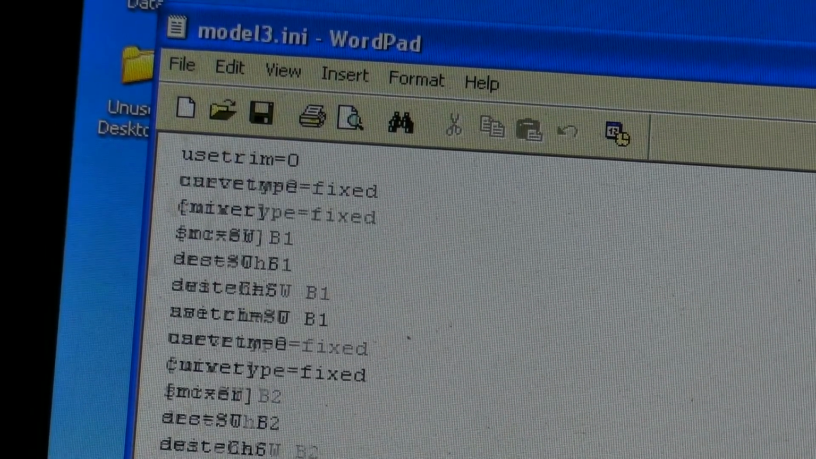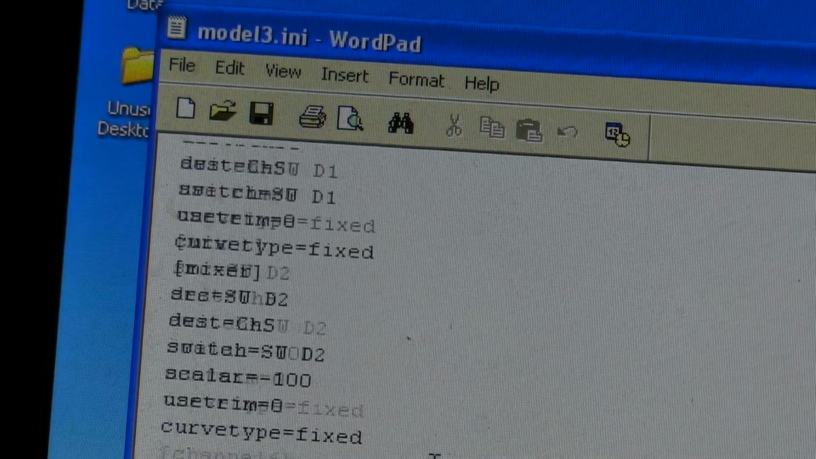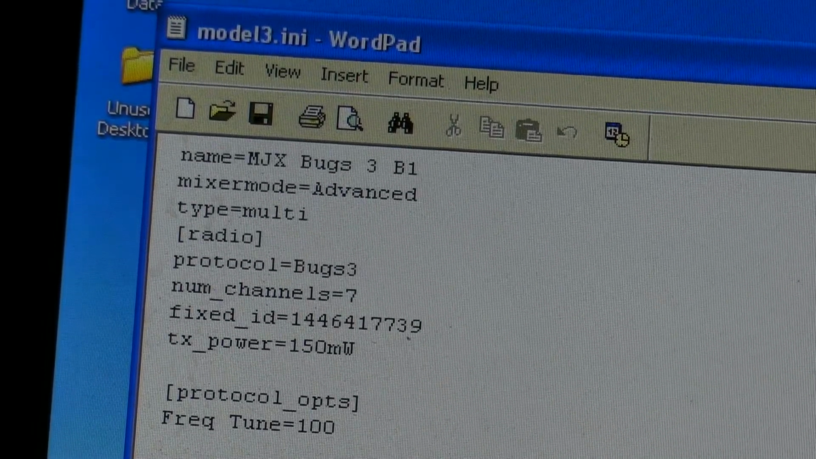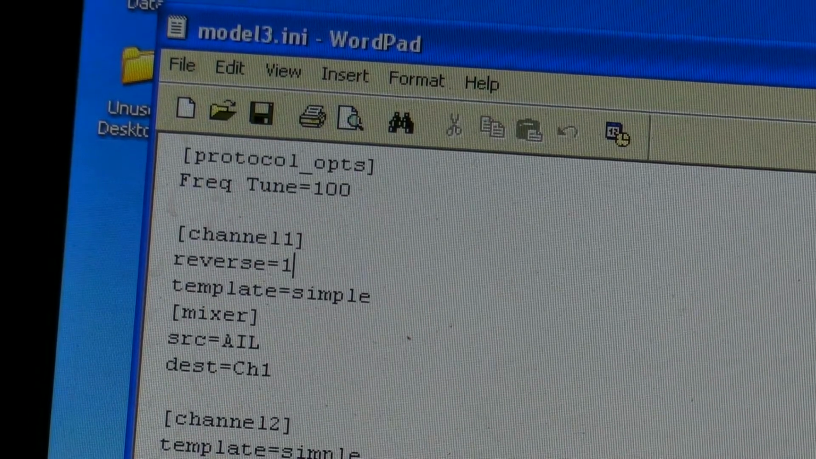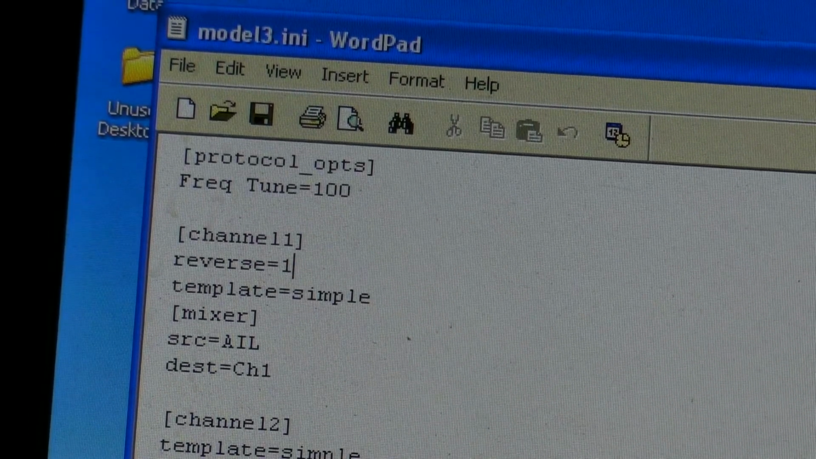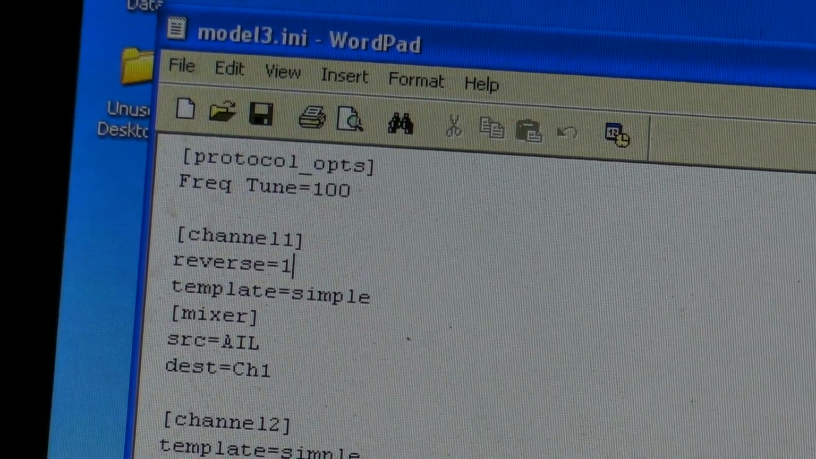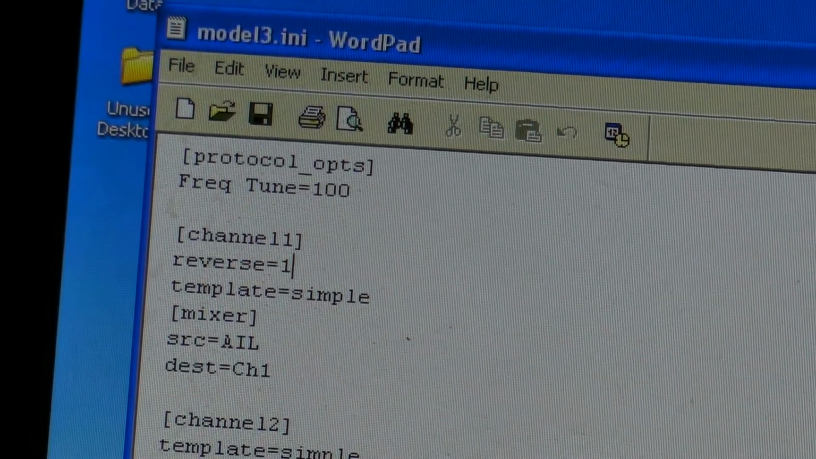So I thought while I had this up, I'd just show those few things in the any files that you need to get familiar with. But the good thing is you can edit all of that pretty much straight through the jumper. But it's nice to know what they mean and what it looks like.